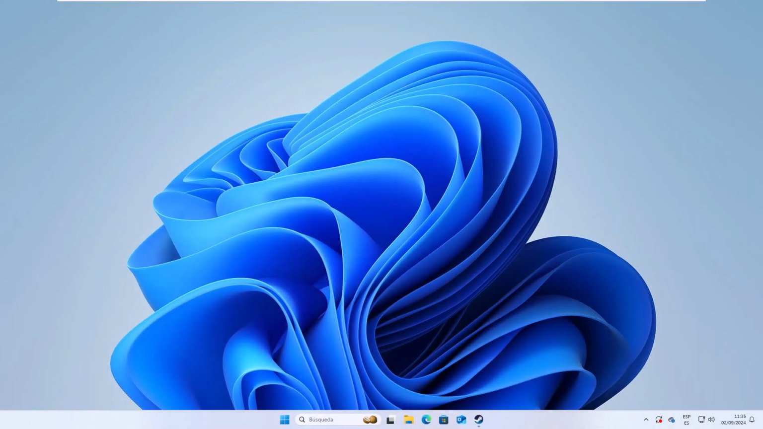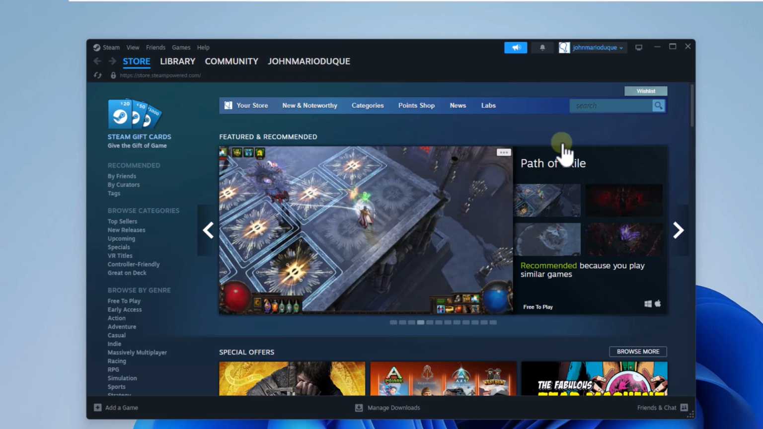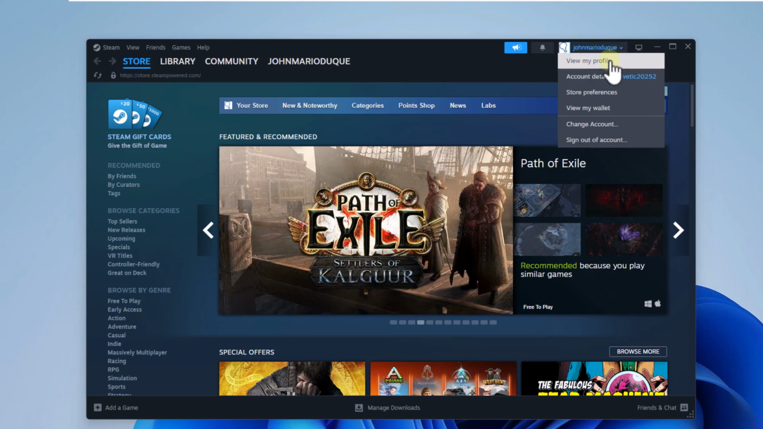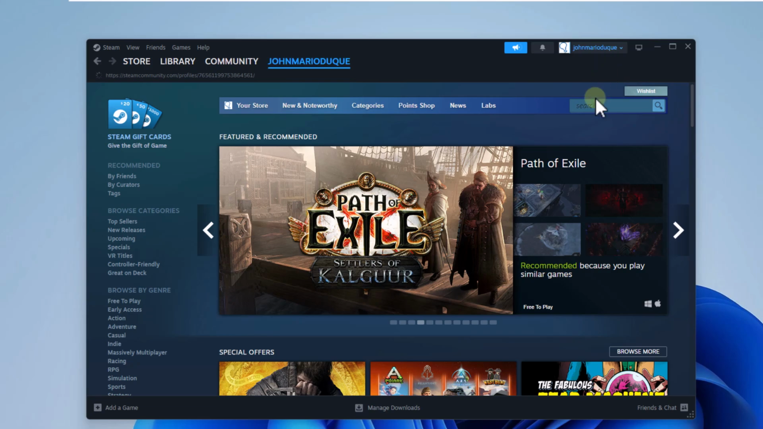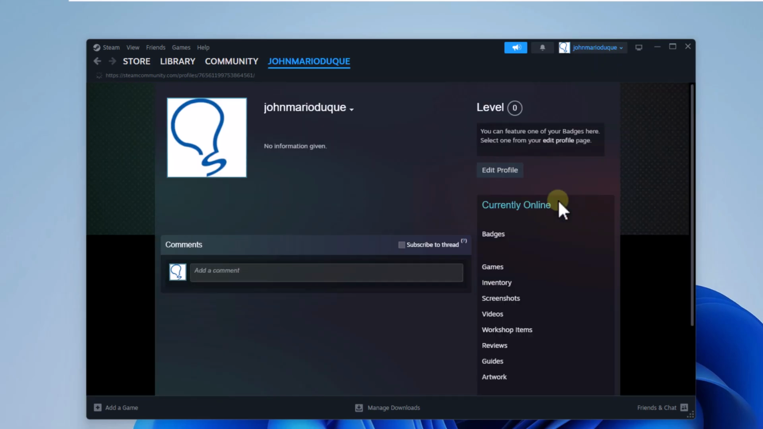Today in Solvetic, we will see how to customize your Steam profile. Open your Steam app. There, click on the profile icon and then on View My Profile. After that, click on the button Edit Profile.